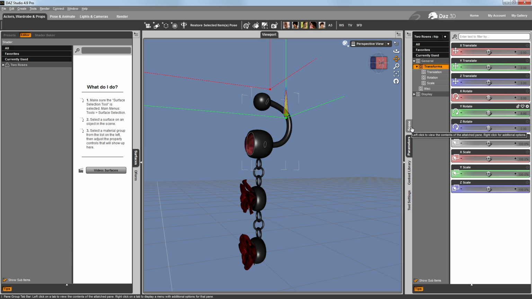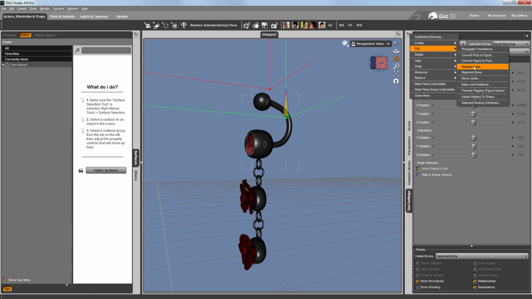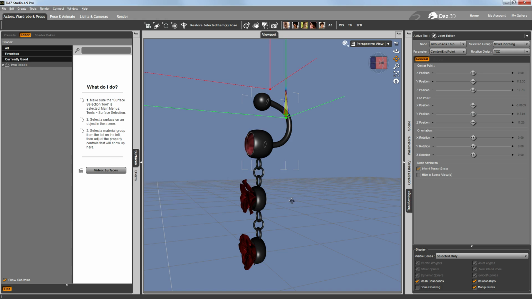and Y they go, and Z it goes, right? So the first thing I want to do is, I don't like the name hip, it doesn't seem appropriate for a thing like this, so I'm going to say edit, rename node, and we're going to call this navel piercing, Control C, Control V, accept. And it updated.